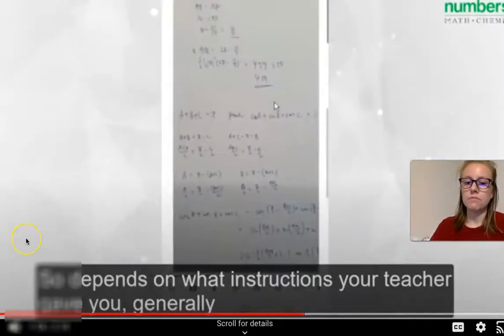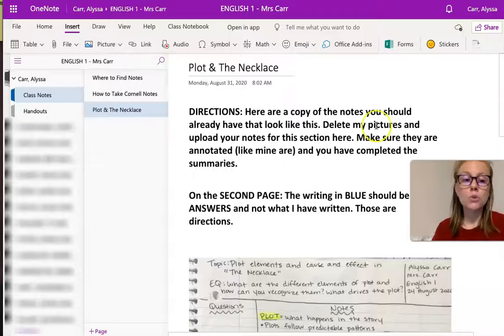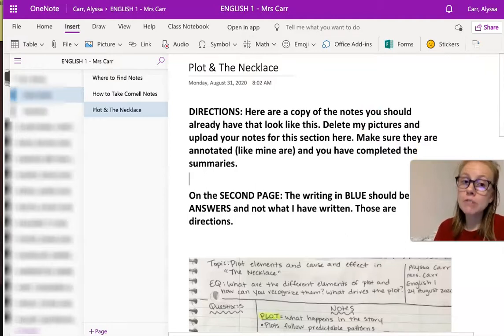It depends on what instructions your teacher gave you. So easy to use, insert your notes using the app. So I definitely recommend that.